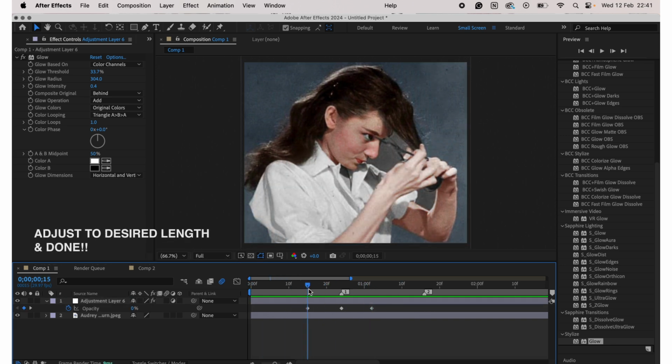You can adjust this length however much you want, whatever works for you. You can make it shorter or longer, depending on your clip.